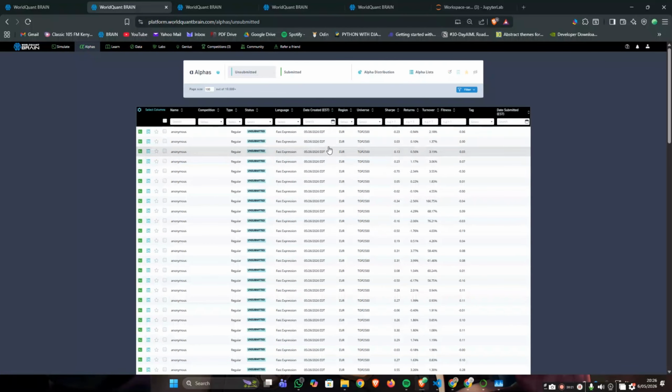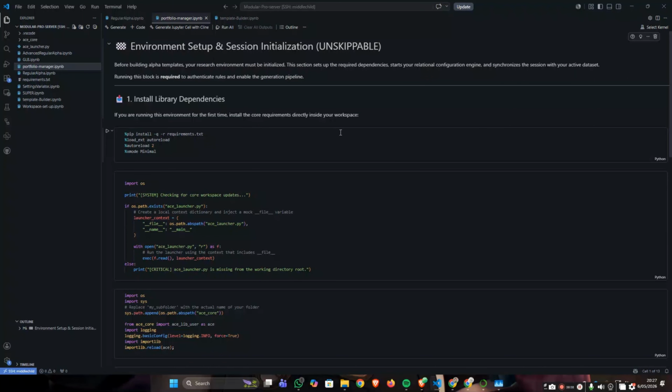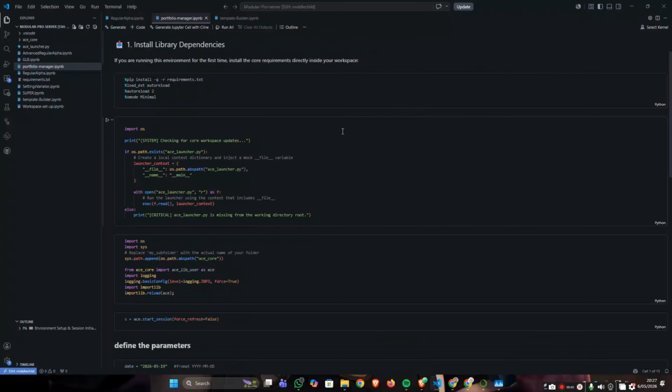It's very disturbing because you have to put a date, and you have to specify the region if you're not sure of the region. You have to go through a big list of your simulated alphas and submitted alphas, but the portfolio manager helps with that.